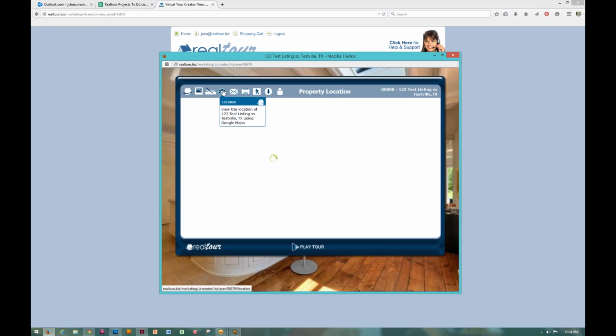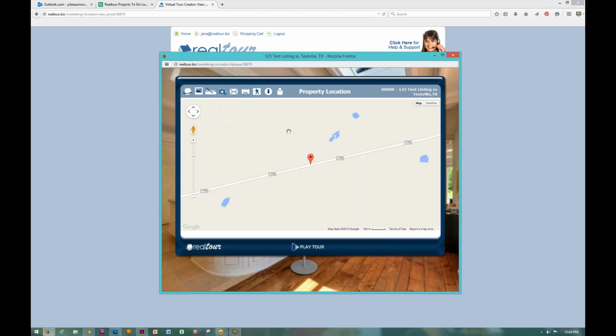Remember the little map, the Google map? Here's my property on the Google map. And again, because my property is not a real listing, it's in the middle of nowhere, but normally your property is going to look really good, somewhere in a residential neighborhood probably.